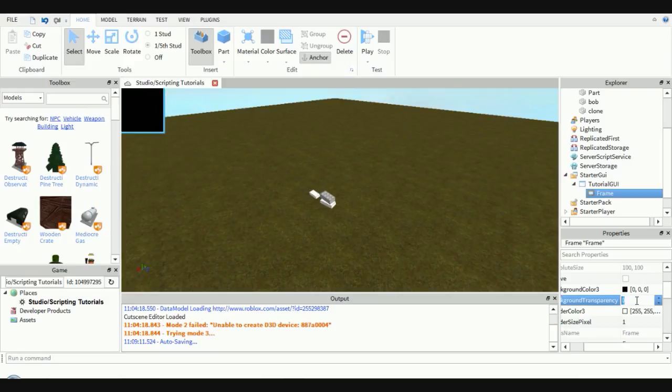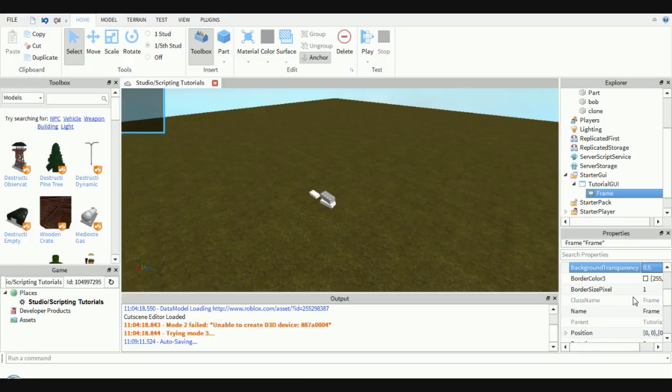And background transparency basically does what it says. It makes the background color that much transparent. So I'm gonna put 0.5. Yeah, you can see that. And then class name, I'm gonna name it frame, I guess, just frame. And what else do we have?